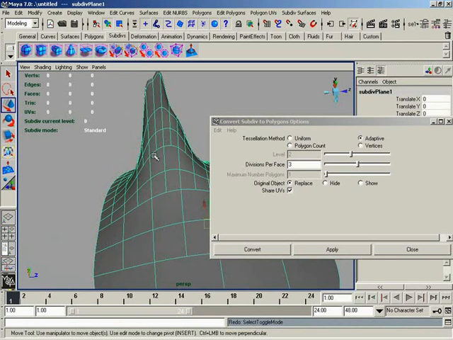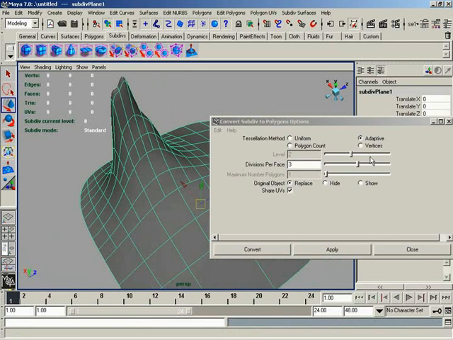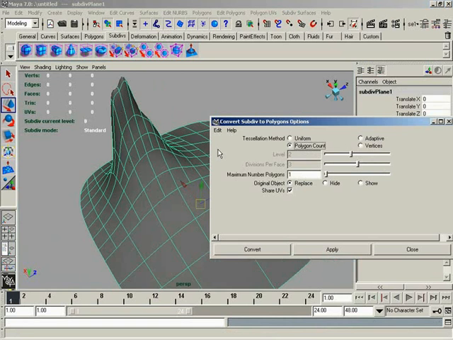So let's go ahead and go back to our original object. And really, that's all there is to adaptive. It's just kind of letting Maya directly convert and then subdividing whatever it comes up with based off the original subdivision surface mesh. Next, we have polygon count.